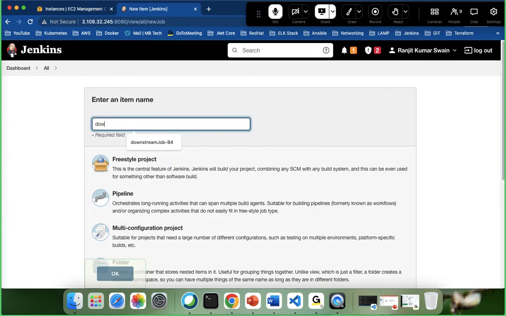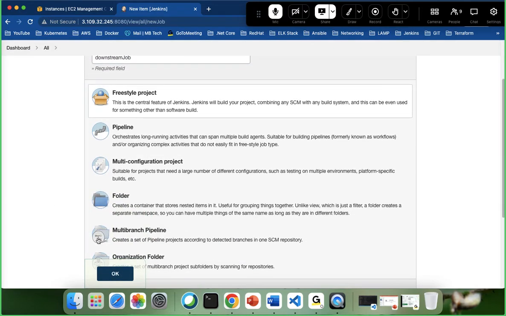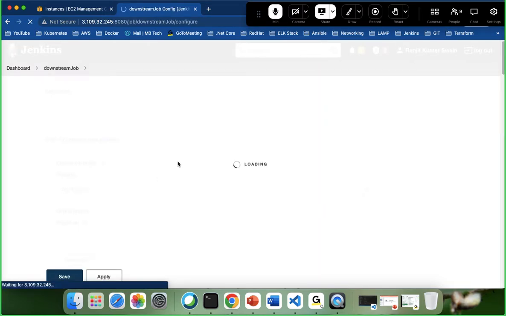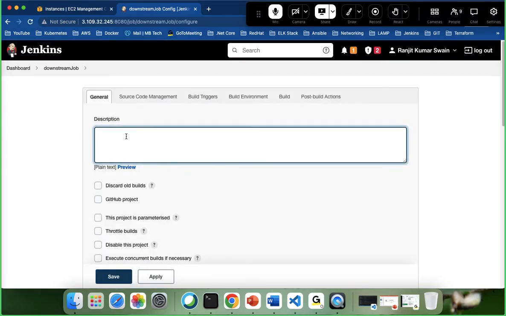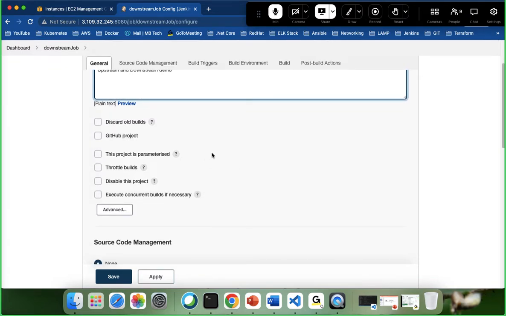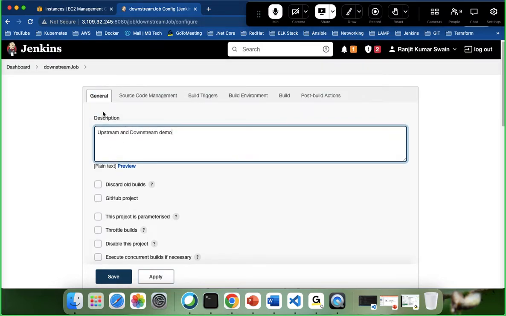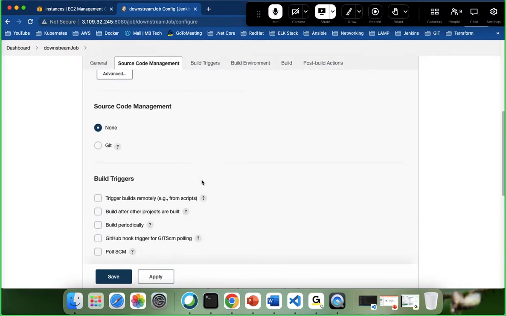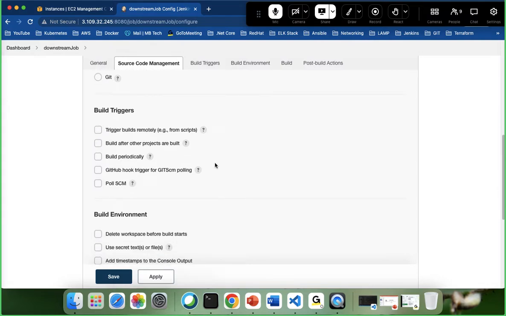I can just name it downstream job, and choose freestyle. So what happened here? I just created another job. What I want is to build after other projects are built.